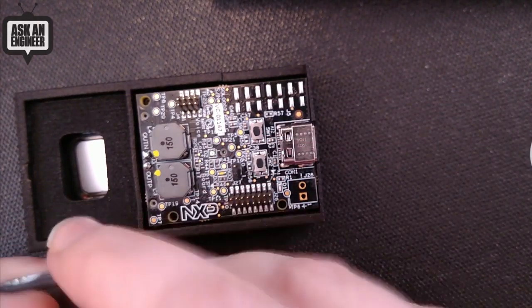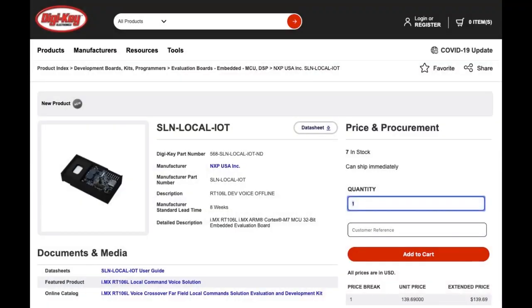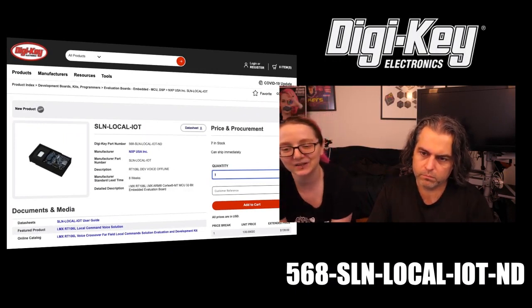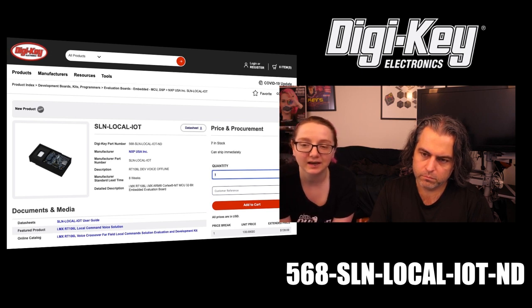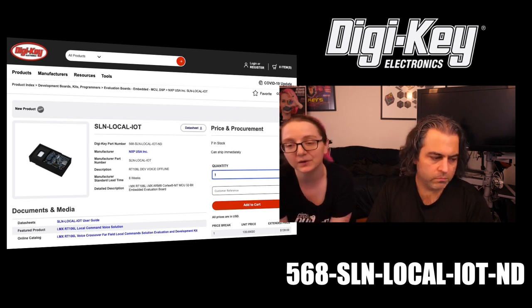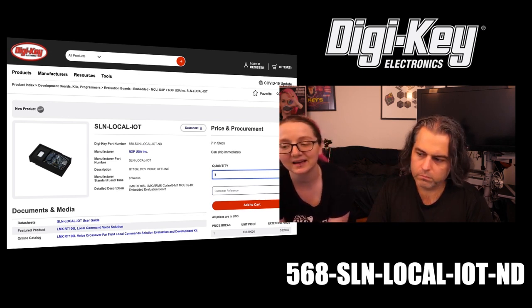So if you would like to pick this up, where do you go? You go to Digi-Key, for all the NPI. Yes. And the SLN-LOCAL-IOT, which is the local IoT demo for the RT106L. And then if you were more interested in the Alexa version, check out the SLN, I think, dash Alexa 106A. And if you're interested in the face recognition demo, check out the RT106F.